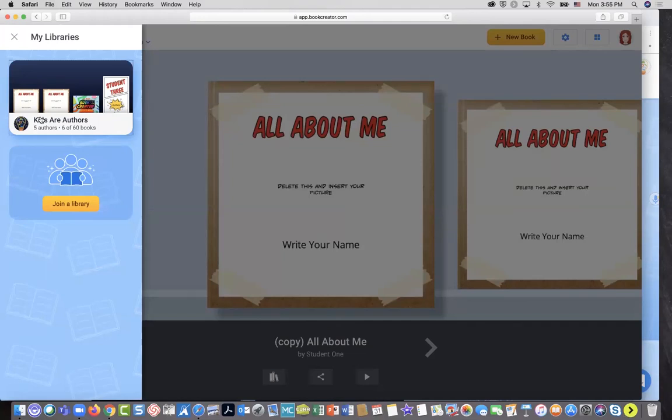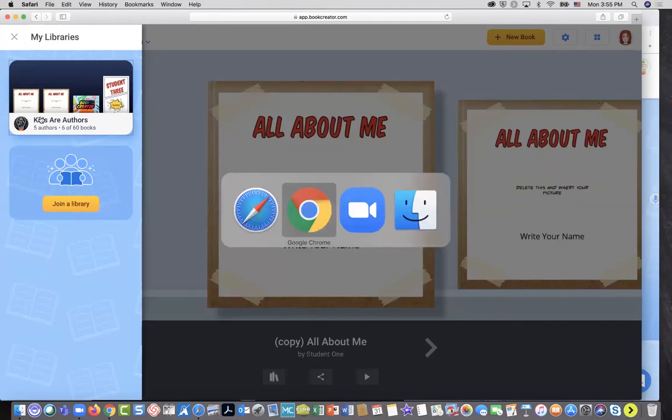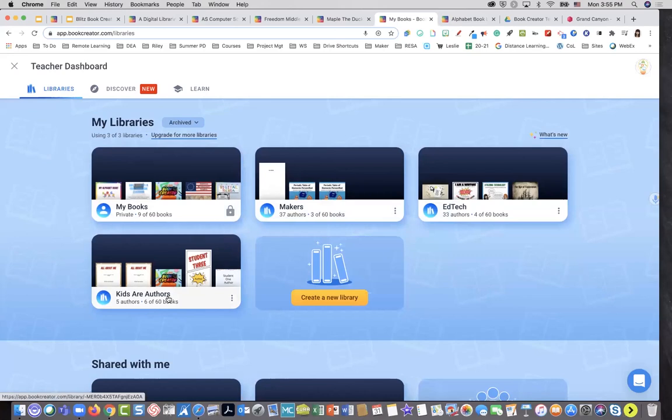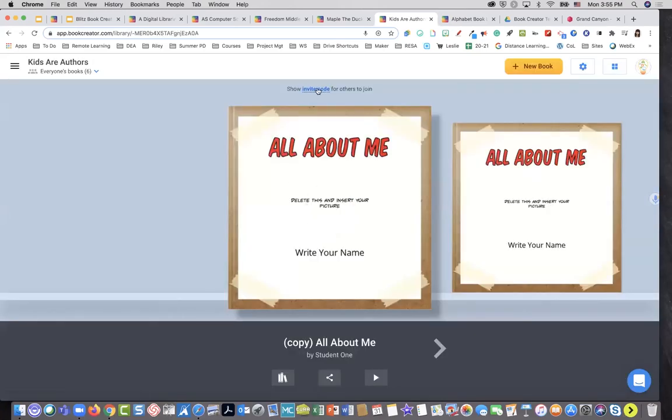So let's say that you as a teacher, I'm going to go back to the teacher side here. So if I'm in Kids Are Authors, I share this code with my students. Let's say I have 30 students. All 30 of my students are in this library shelf. So I might structure it and say, each student is going to have a single book, and each student is going to write in that one book all year long. So maybe it's a reflection journal. And each student will simply keep their own book and add to it as the year progresses.